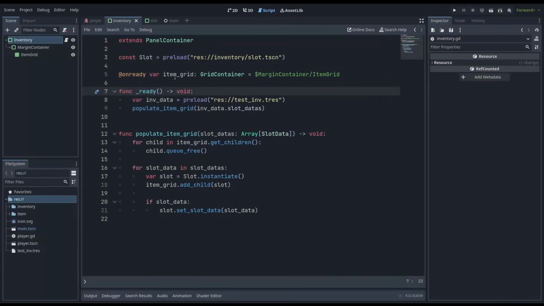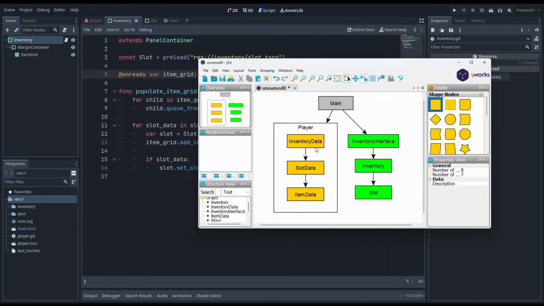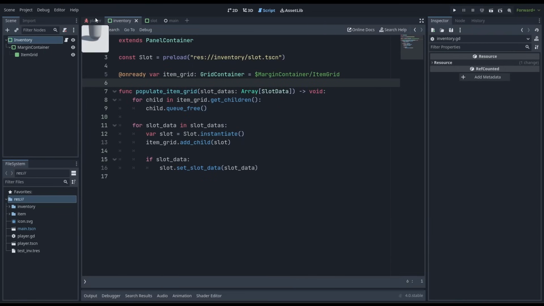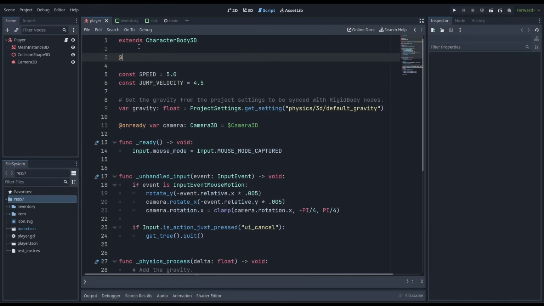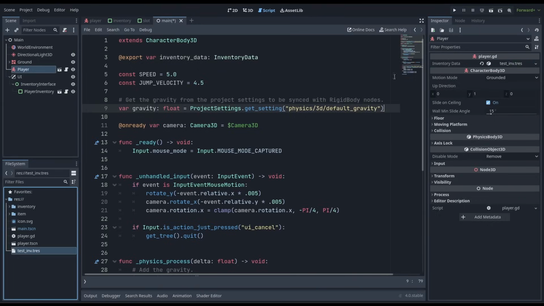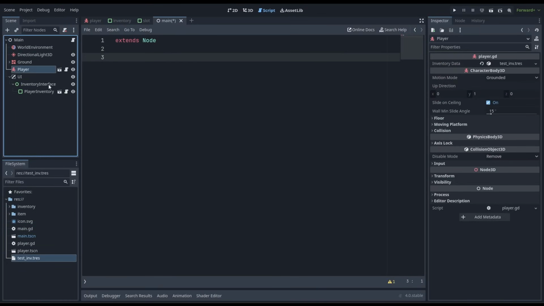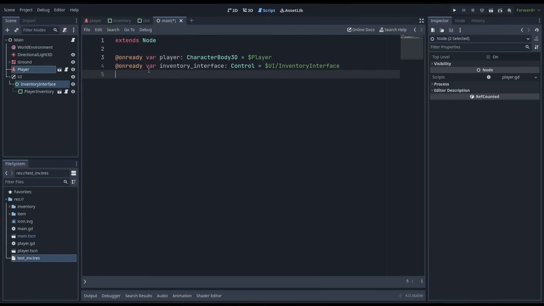All right, so currently we're passing in this inventory data by hand in the ready function, and let's go ahead and delete this, because in reality what we're going to do is store the data in the player scene, and then we'll use the main script to pass that data into the interface and pass that into the inventory. So let's go to our player script, and then up here add export var inventory_data of type InventoryData. Let's go to the main scene here, click player, and let's drag in our test inv there. And then let's make a main.gd script, and let's get a reference to our player and inventory interface right here.